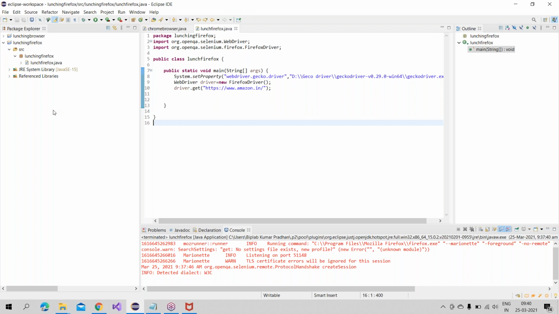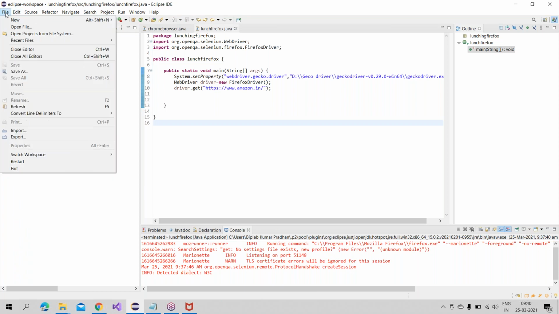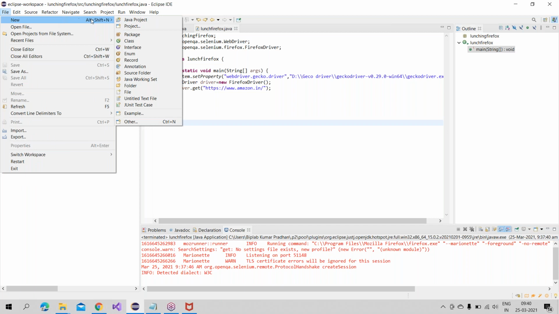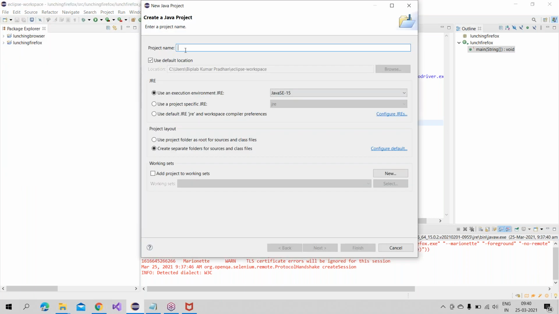So for Firefox, the Gecko driver is required, yes, absolutely, 100%. In an interview, if you are going for a fresher level, they will ask you this question: what is the Gecko driver? Most of the people are saying both things, like Firefox driver and all the things, but the key is very, very important.